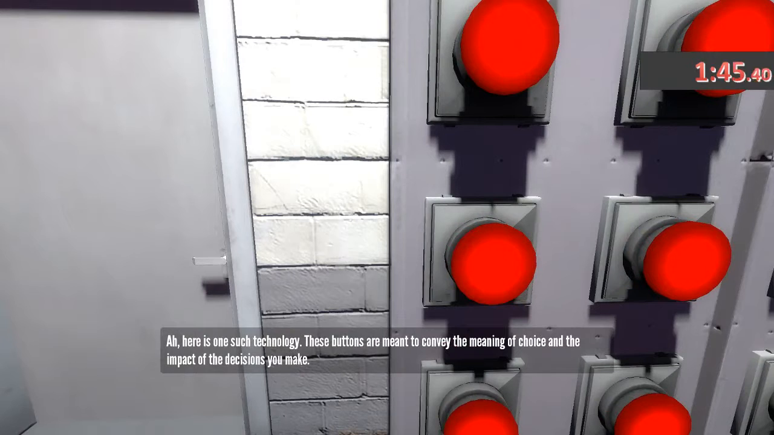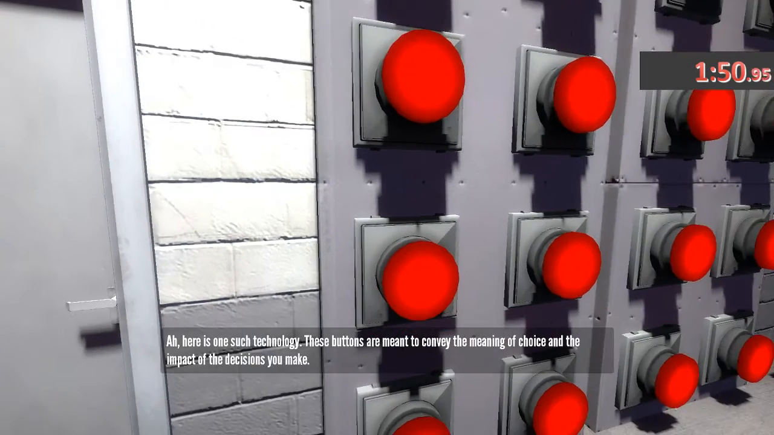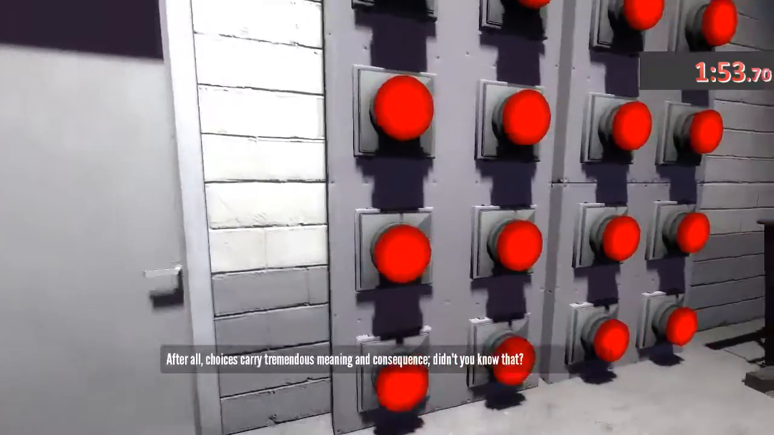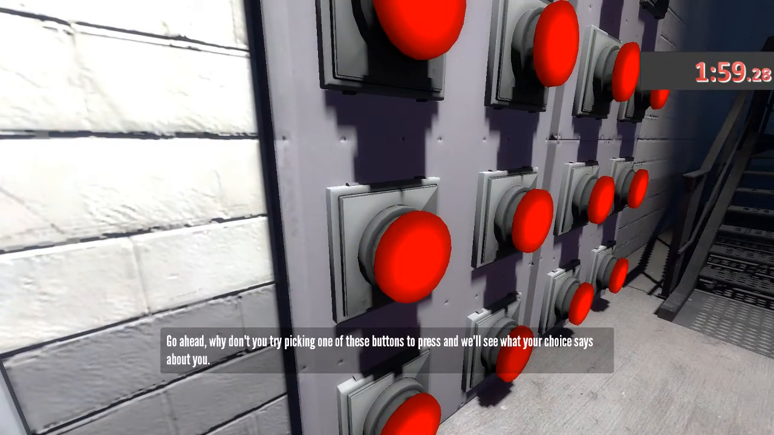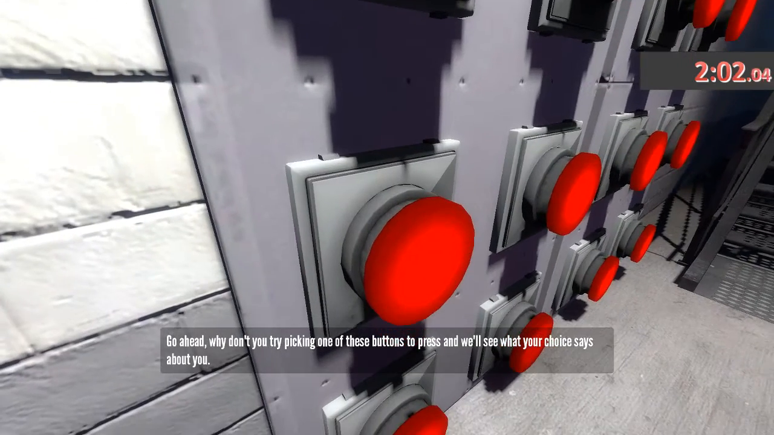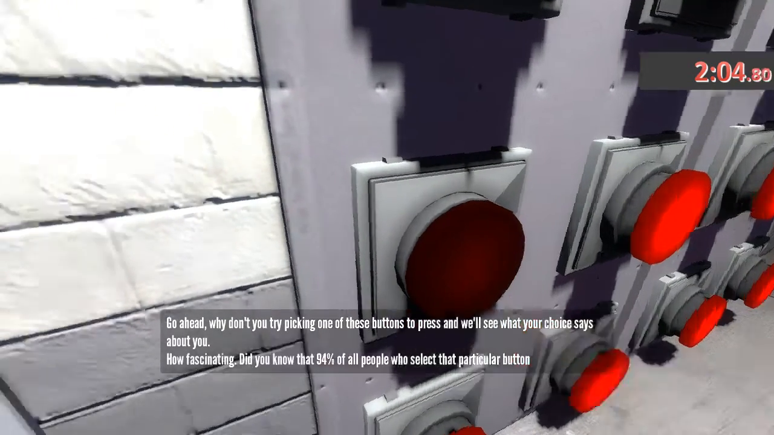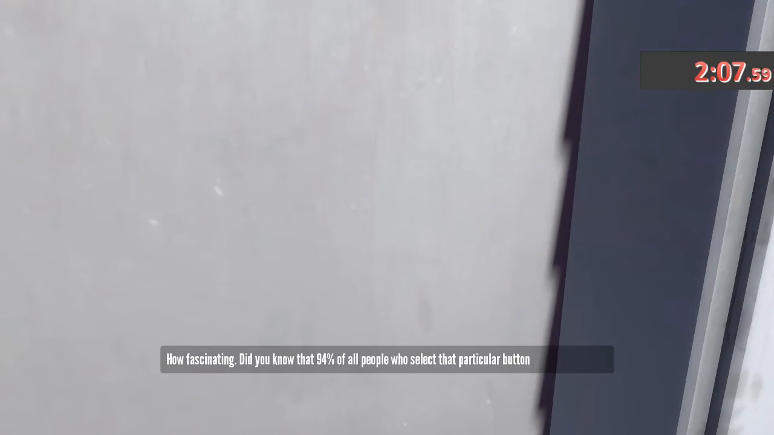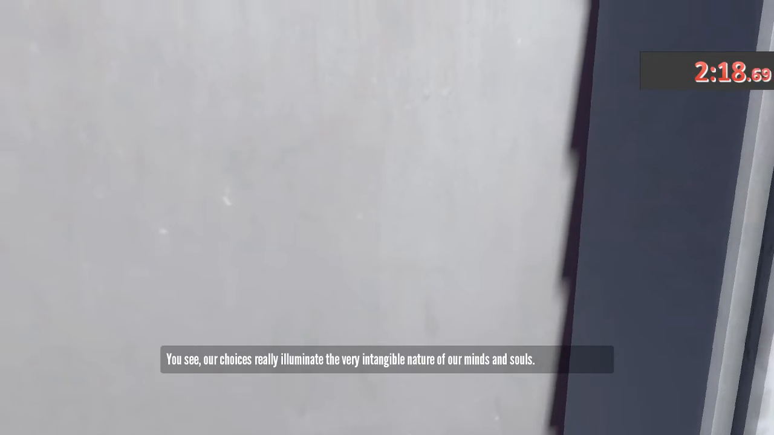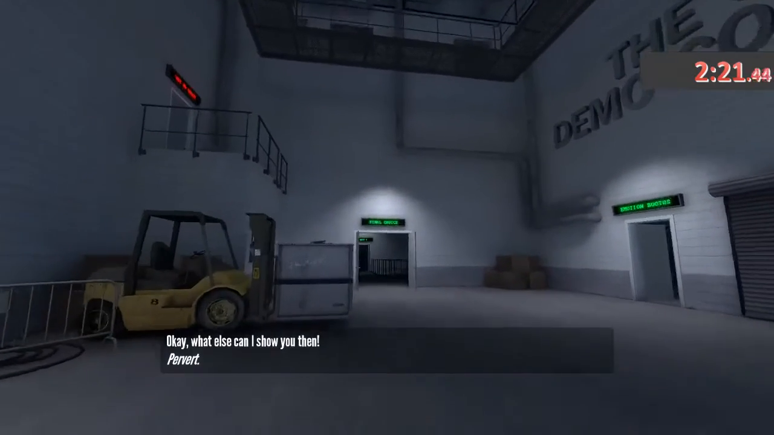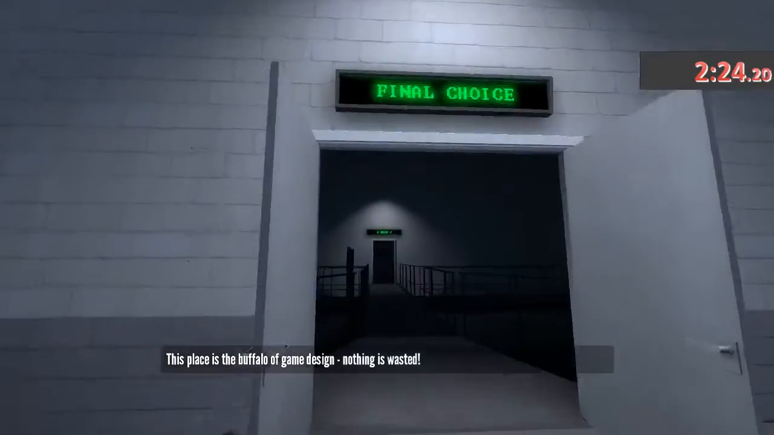Here is one such technology. These buttons are meant to convey the meaning of choice and the impact of the decisions you make. After all, choices carry tremendous meaning and consequence. Didn't you know that? Go ahead. Why don't you try picking one of these buttons to press, and we'll see what your choice says about you. How fascinating. Did you know that 94% of all people who select that particular button are sexual predators? You see, our choices really do illuminate the very intangible nature of our minds and souls. Pervert. This place is the buffalo of game design. Nothing is wasted.